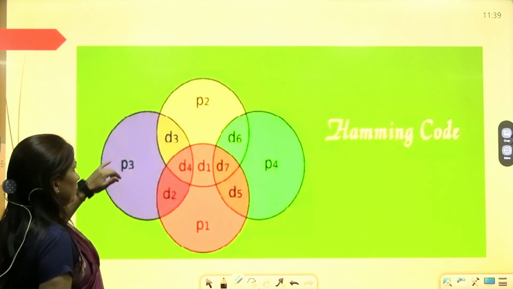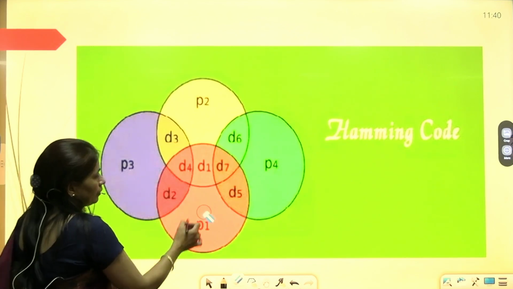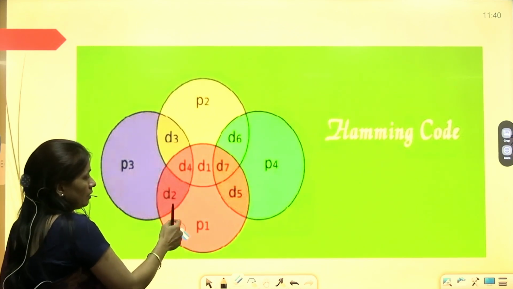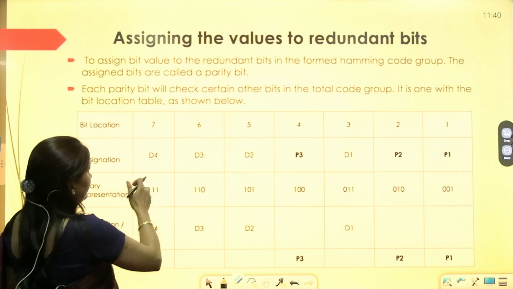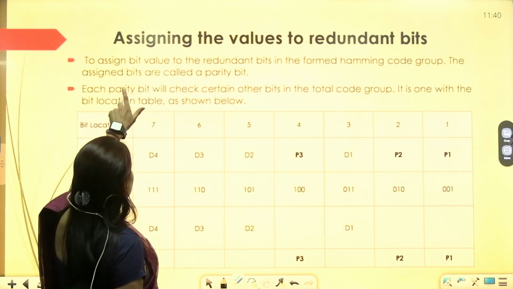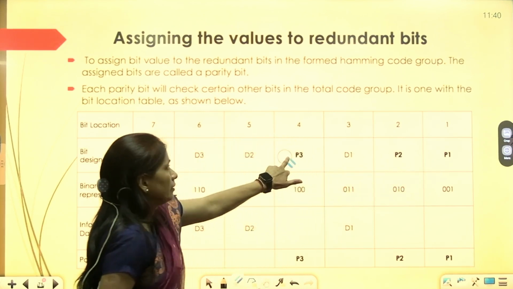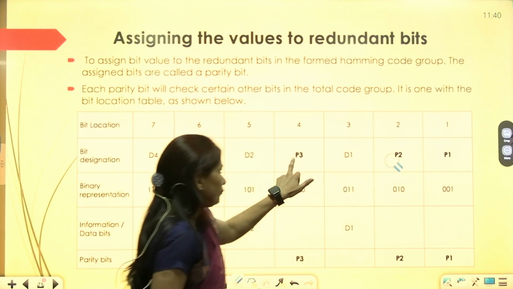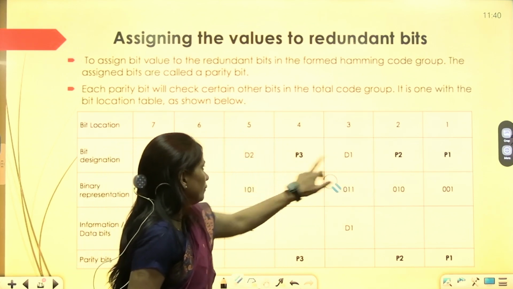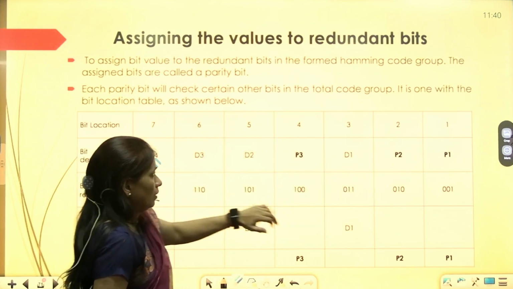Let's take an example. First, P1 is a parity bit. The parity bits P1, P2, P3 are at positions 1, 2 and 4. The remaining positions are the data bits D1, D2, D3, D4.